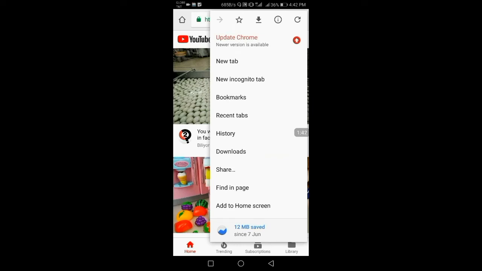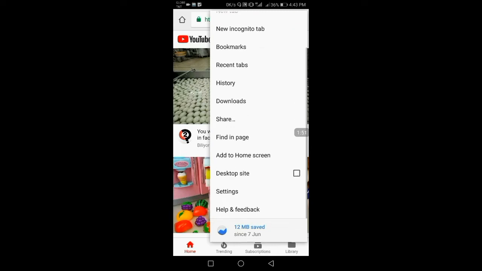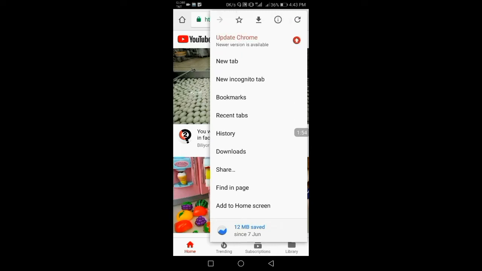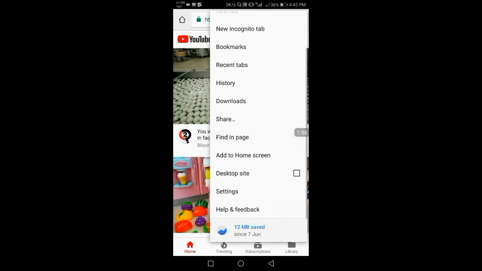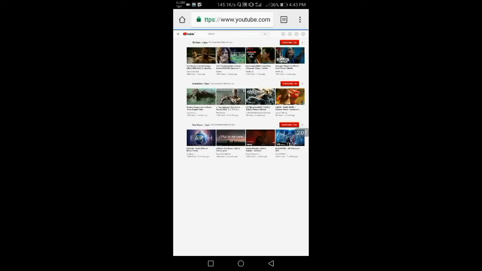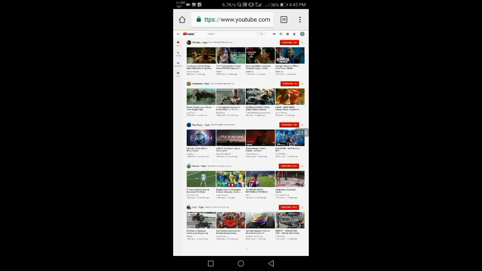Actually, as for me, I had the white arrow on the red background earlier. That's only because I have not yet updated my Google Chrome browser. But yeah, that's it. Now, scroll down a bit. Once you see the desktop site option, tap on the checkbox. There you go. Now that is how we go to the desktop view.